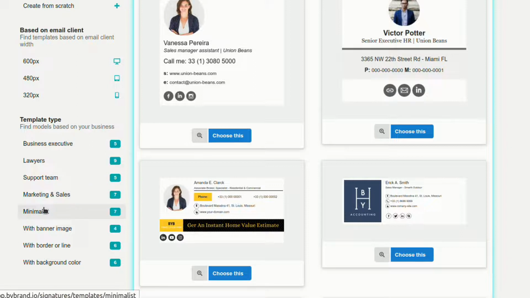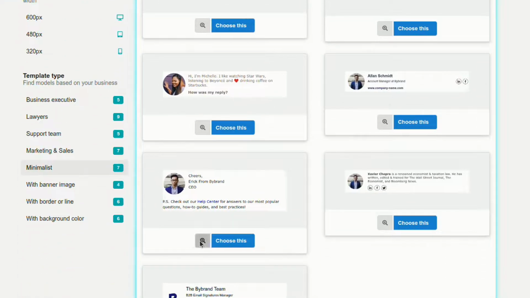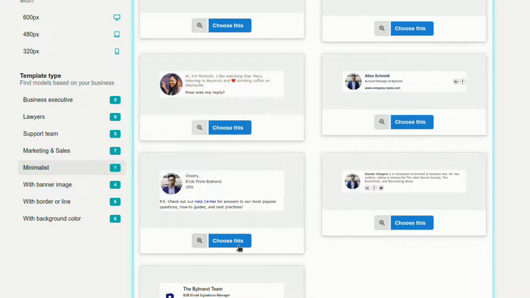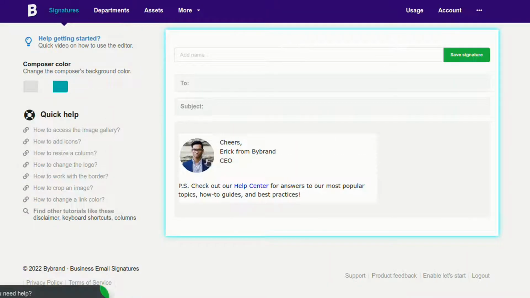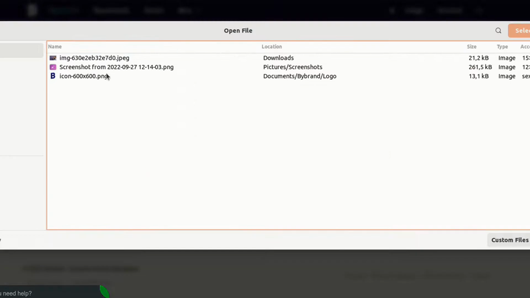In the first step, select a template using the minimalist category. This template looks good. Now, to explain, I will add information to the signature, a headshot, and move the greeting part to the header.